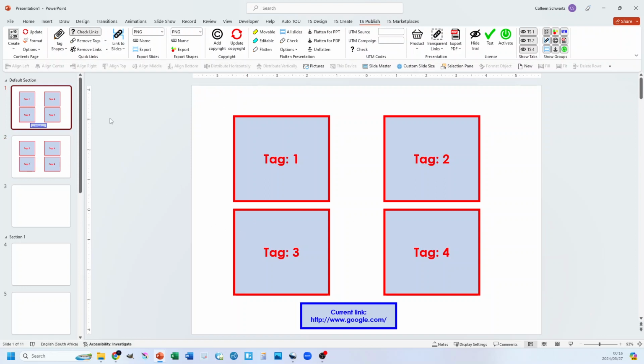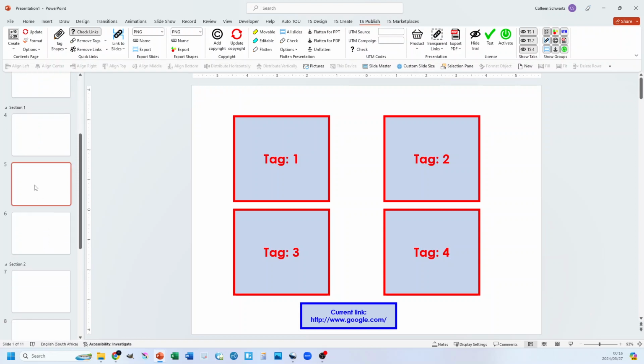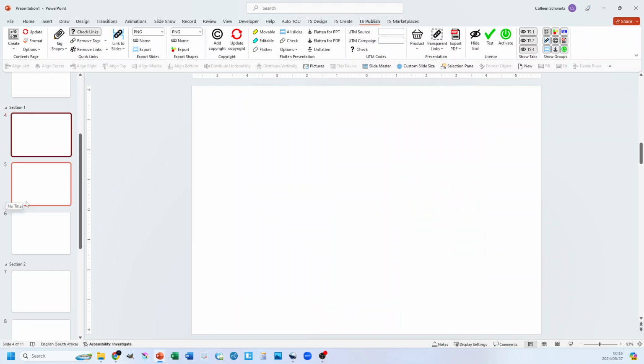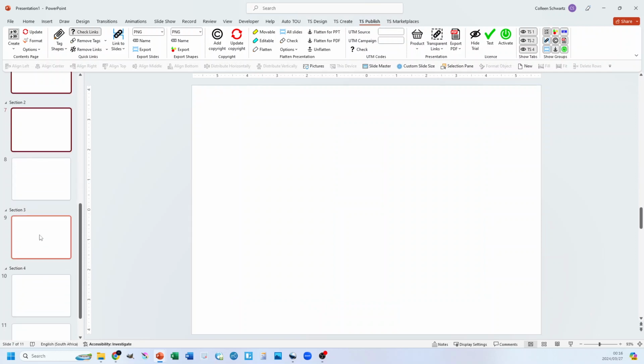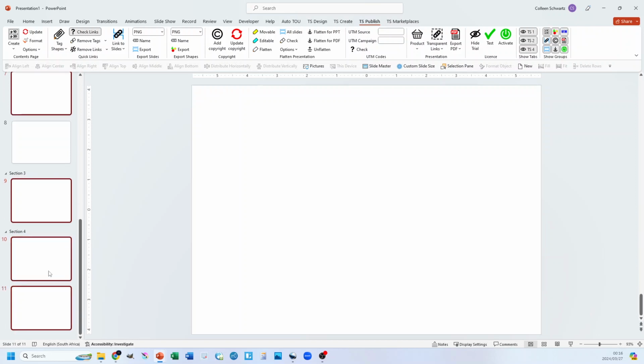Now that I've got my shapes tagged that I want to add links to, what I'm going to do now is tell the add-in what slides I want to link to. So I'm going to select the slides that I want to link to. I want the first tag, the first shape, to be linked to that slide. I want the second one to be linked to this slide. The third one must be linked to that slide. The fourth one can be linked to this one. The fifth one to this one. And the sixth one to that one.